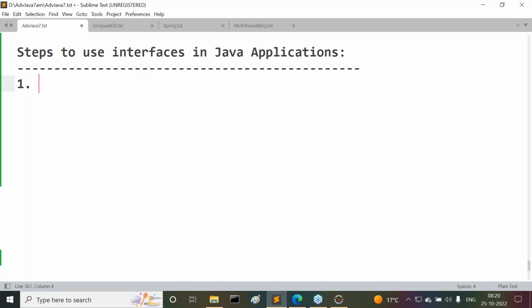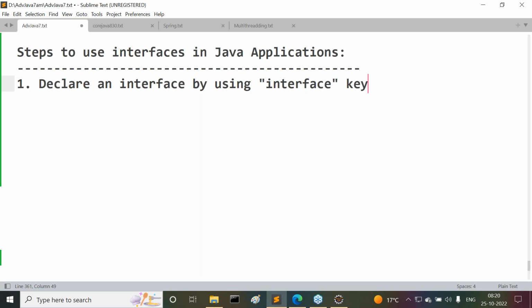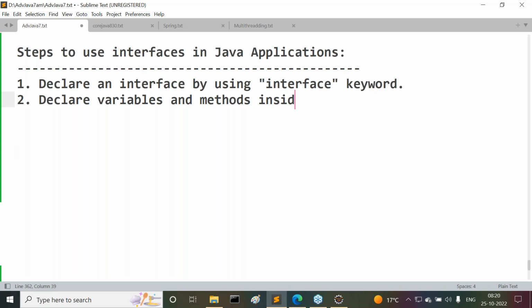Right, sir. Now, guess step number 1: declare an interface. By using which keyword do you know? The interface keyword. This is step number 1. Step number 2, understand clearly: declare variables and methods inside the interface as per the application requirement.